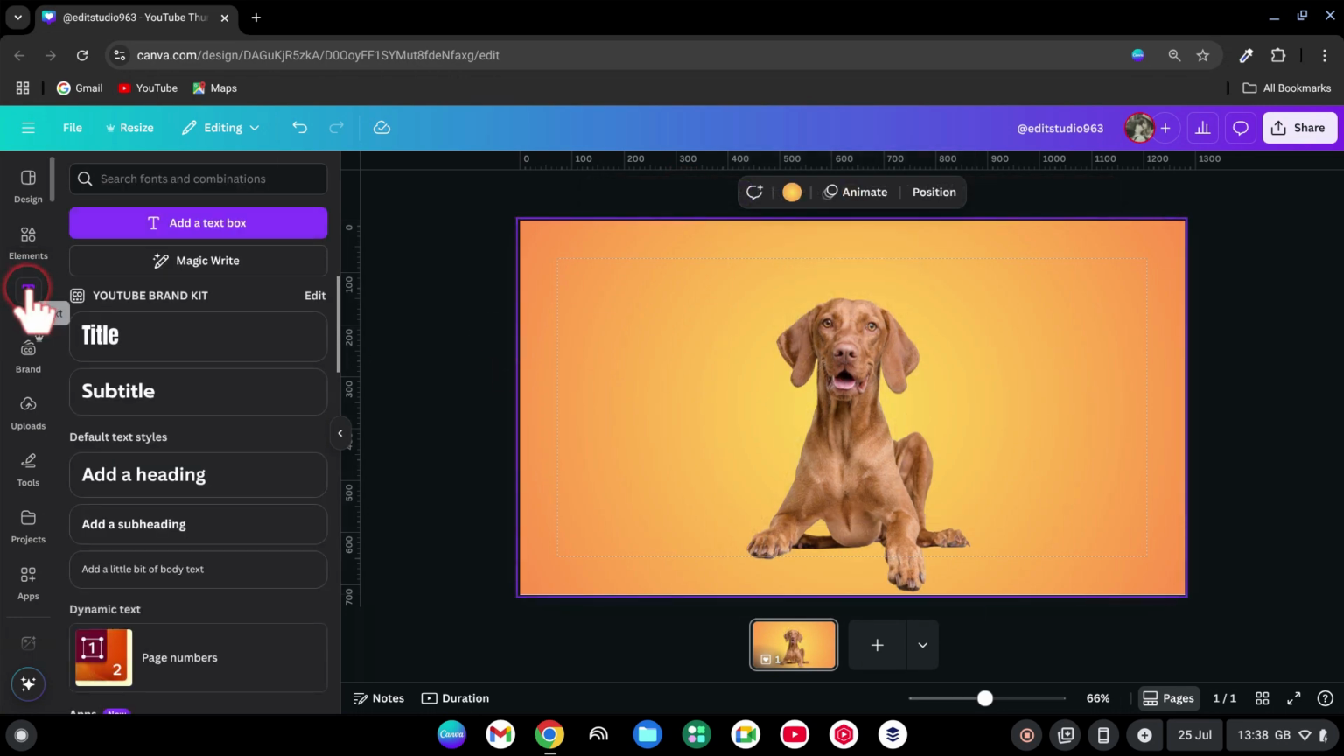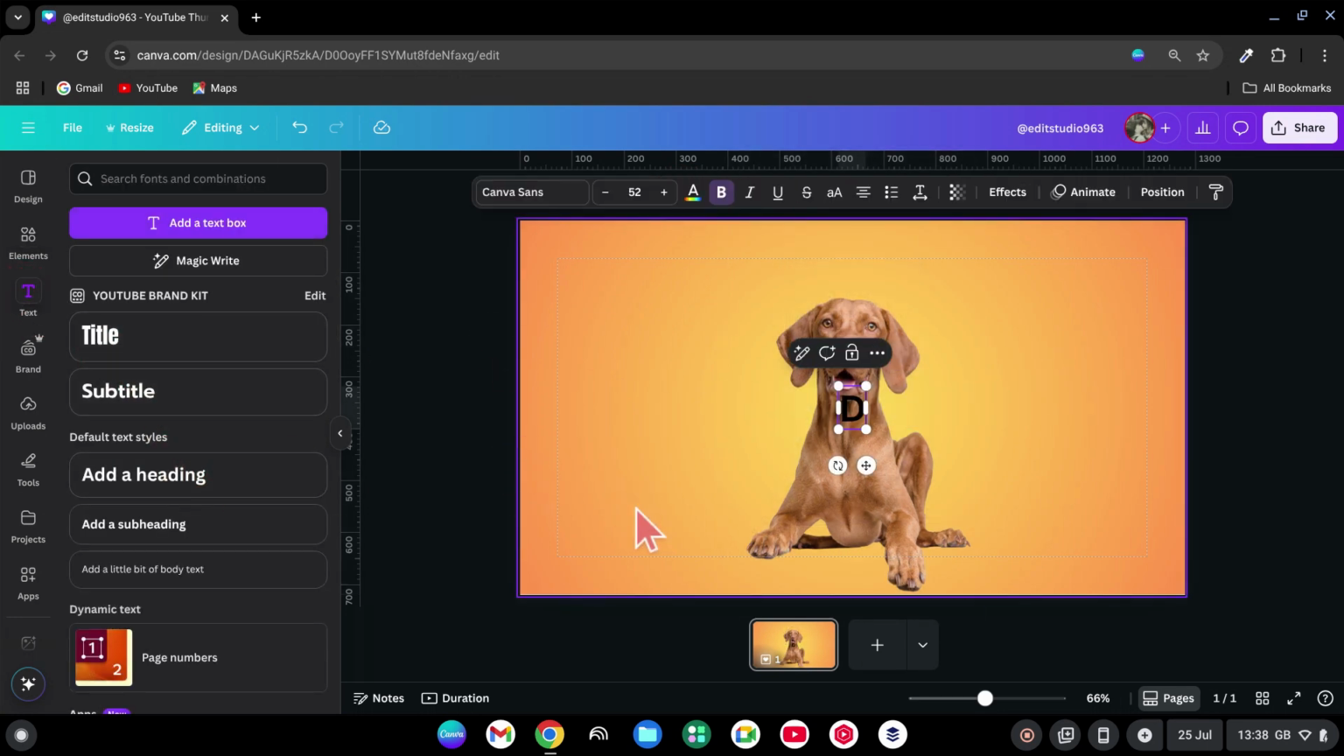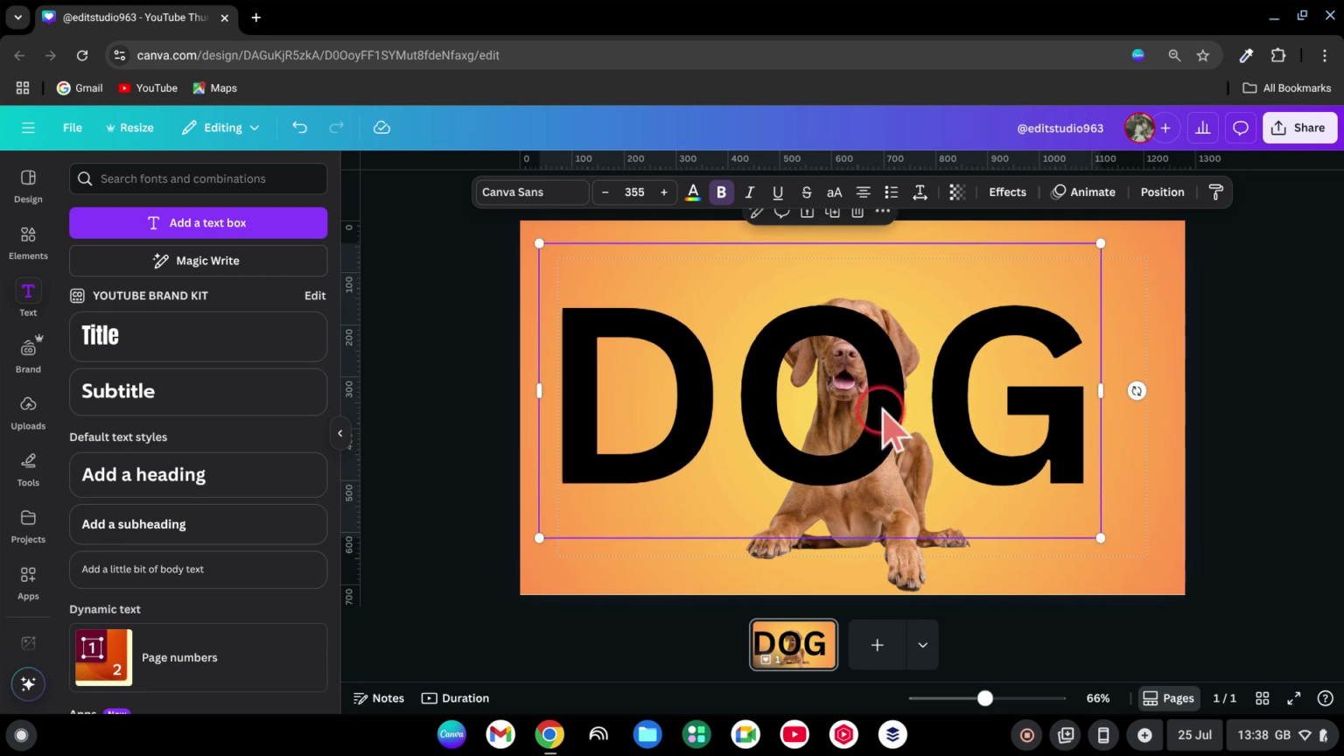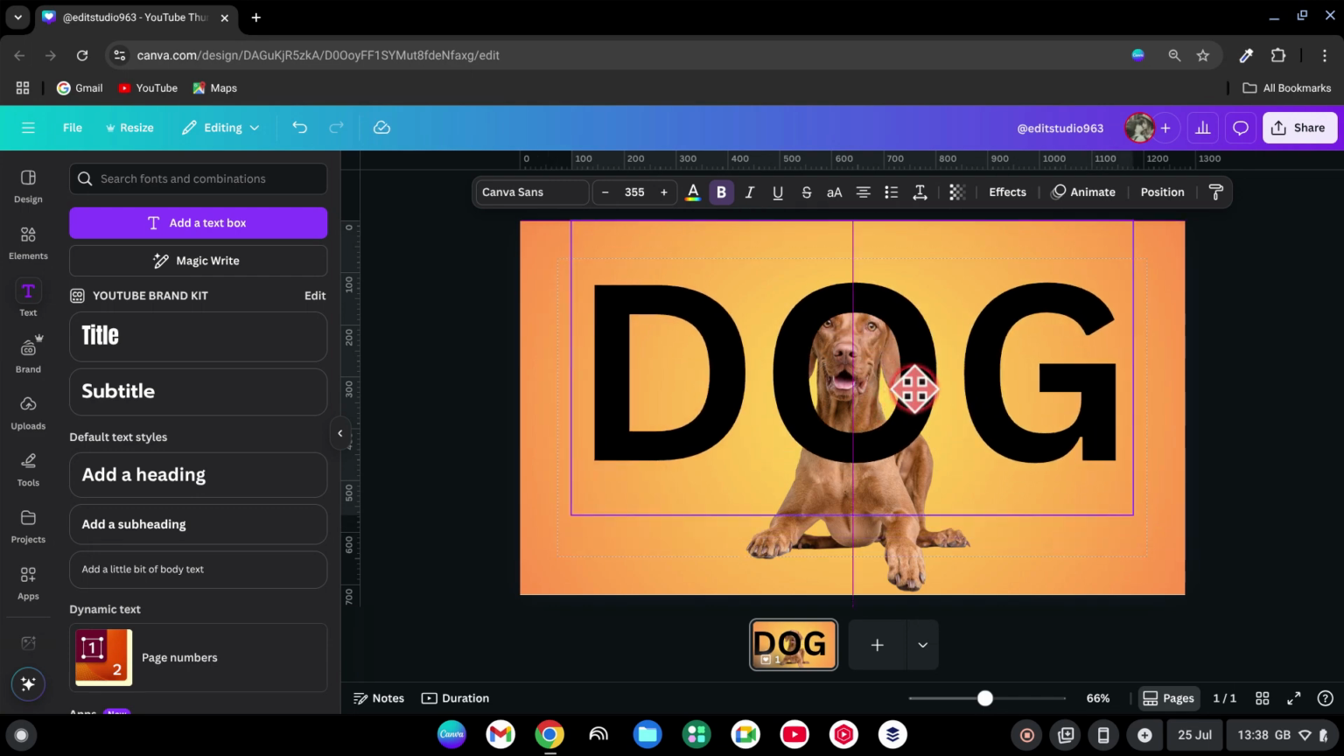Next, go to the text tab and add a heading. Type in the word dog. Increase the size so it's bold and prominent, large enough to stretch across your image. Then, place the text over the image, making sure it overlaps just enough to create that popping out illusion.